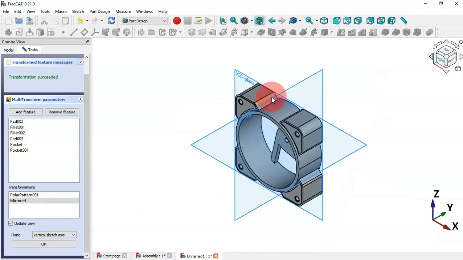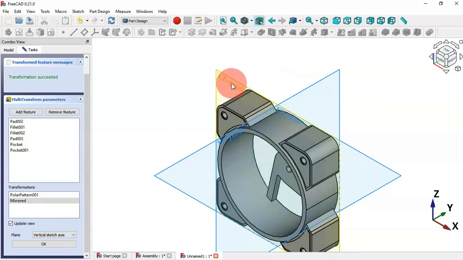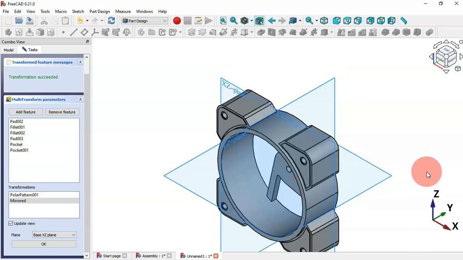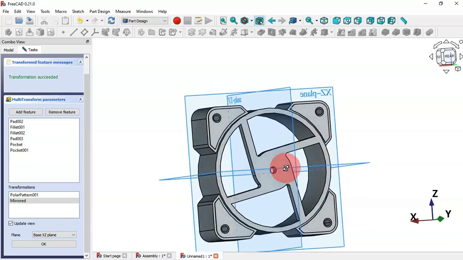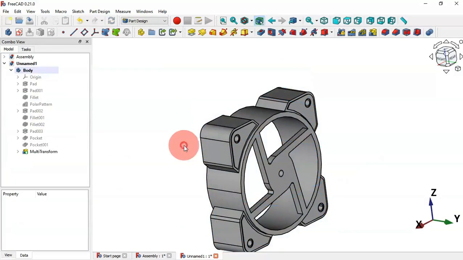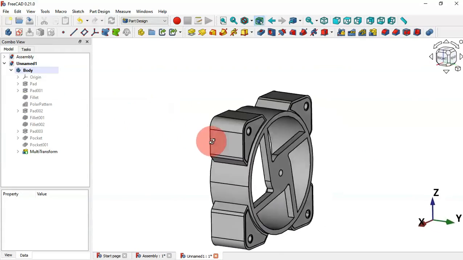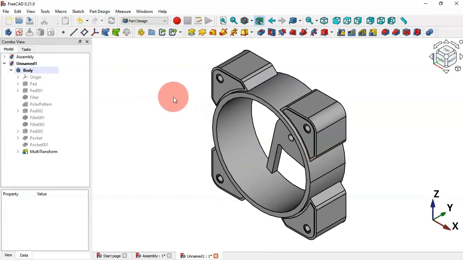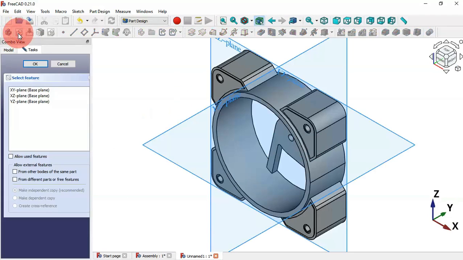Let's press home. We'll change the plane here to axis plane. So click here and select axis plane. And now if you rotate this model again, you can see that now we have the mirror here. So now scroll up and click OK. Okay, now as you can see, we have this part here. And next, let's create a new sketch, now in the YZ plane.